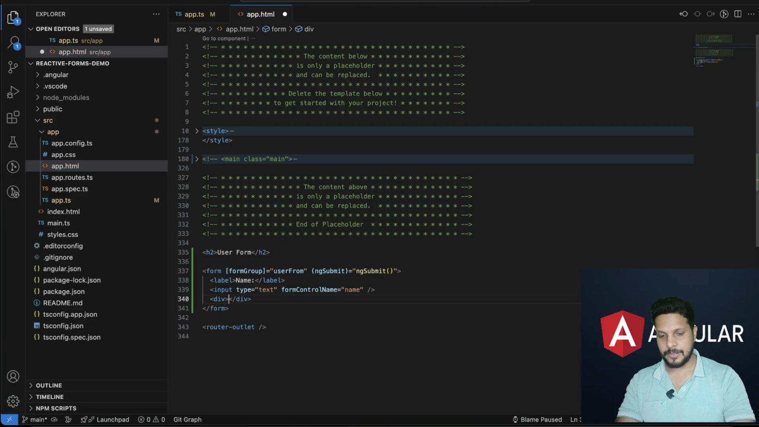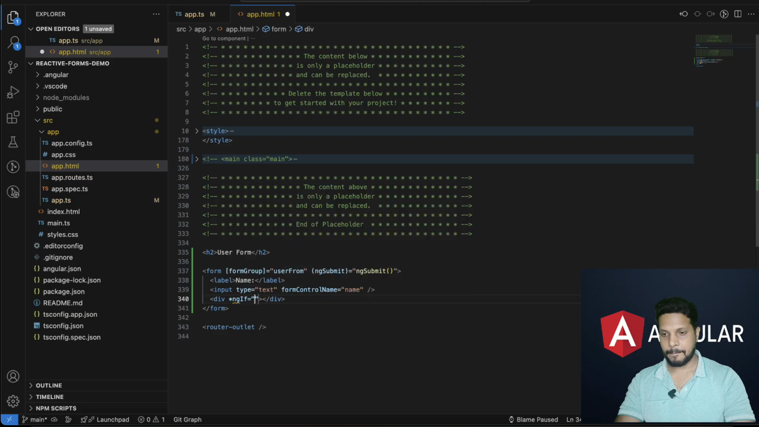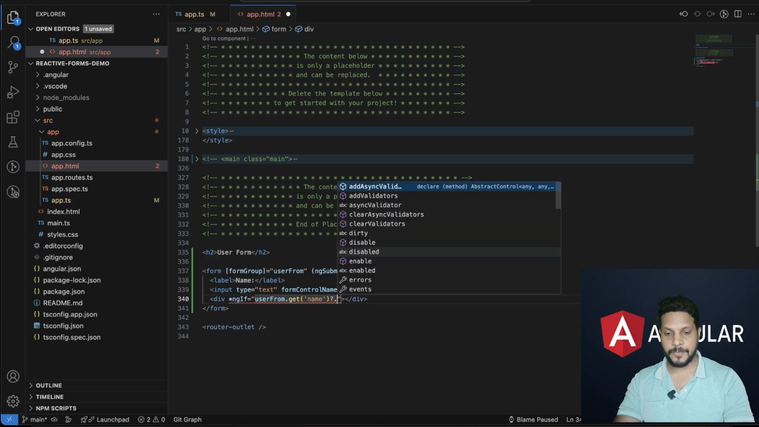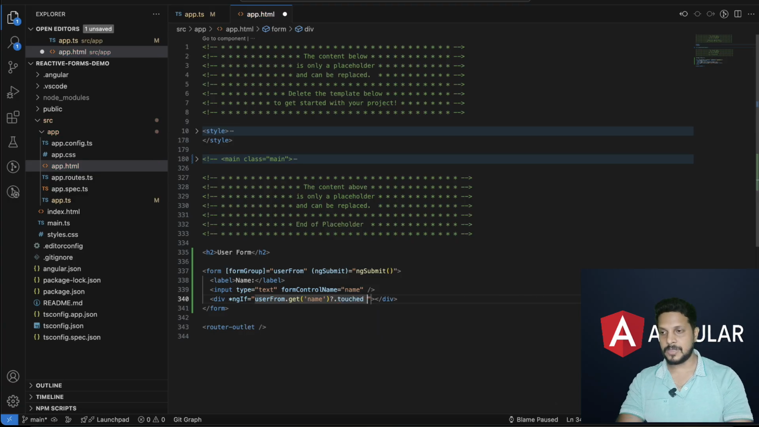Let's add a div to handle the error. And if user form dot get name field. So this is a ternary operator to handle the type. We use this ternary operator for safe coding purposes.